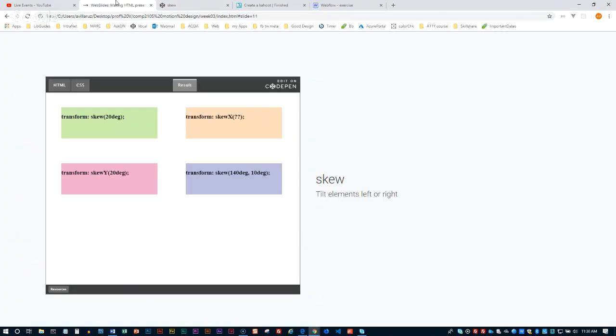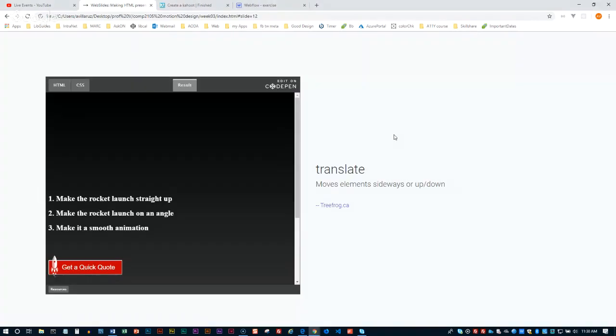Okay, next slide, next example. So save that, so you have it as a reference. The next one we're going to get into is translate. Translate basically moves elements sideways or up and down. This is your X or Y axis kind of movement.